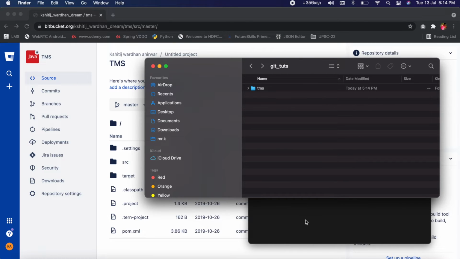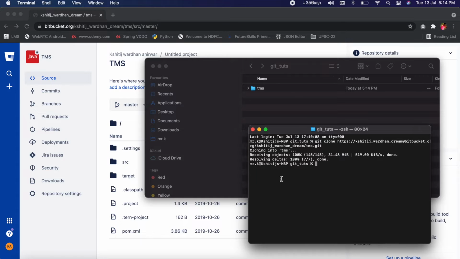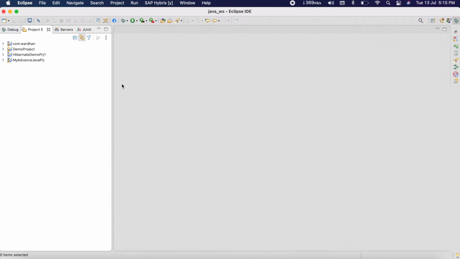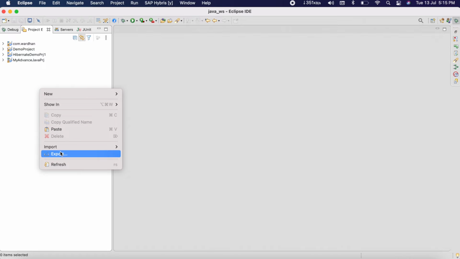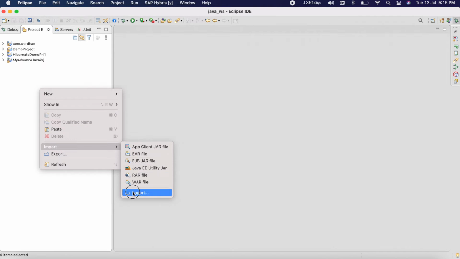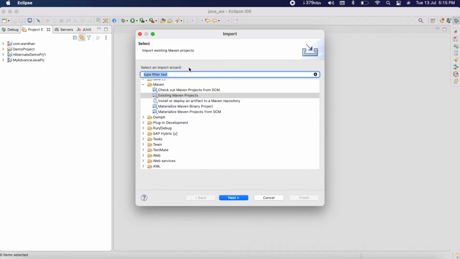Next thing, I'll show you how you can create a feature branch. Before doing that, let's just import this project in Eclipse IDE. You may also import it in IntelliJ or whatever IDE you are using. Let me just open Eclipse. I'll right click here. Since it's a Maven project, I will click on import. I'll search here for Maven existing project.